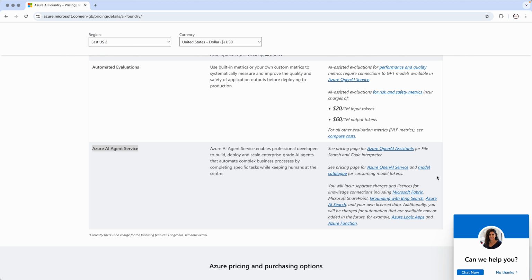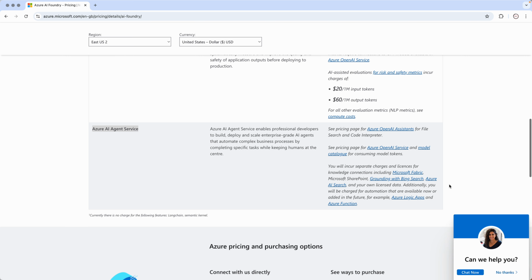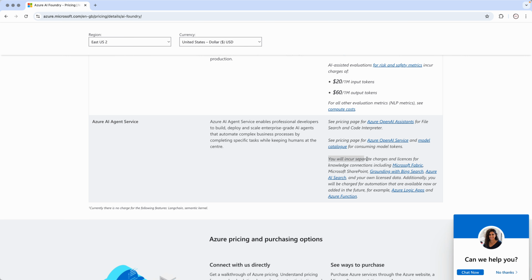Other thing is, with your knowledge search, you could be using Azure AI Search, right? Azure AI Search again comes at an additional price because it's a managed service which provides enterprise scale search that integrates with AI agents for tasks like RAG. Pricing is based on factors such as the number of documents indexed and the query volume. Also very important are knowledge connections, like integrations with services like Microsoft Fabric, SharePoint, Bing Search, and bringing your own licensed data, which can or may incur additional charges and require separate licenses as well. So it's very important that you be aware that there will be separate charges and licenses for knowledge connections, including Fabric, SharePoint, Bing, Azure AI Search, right?